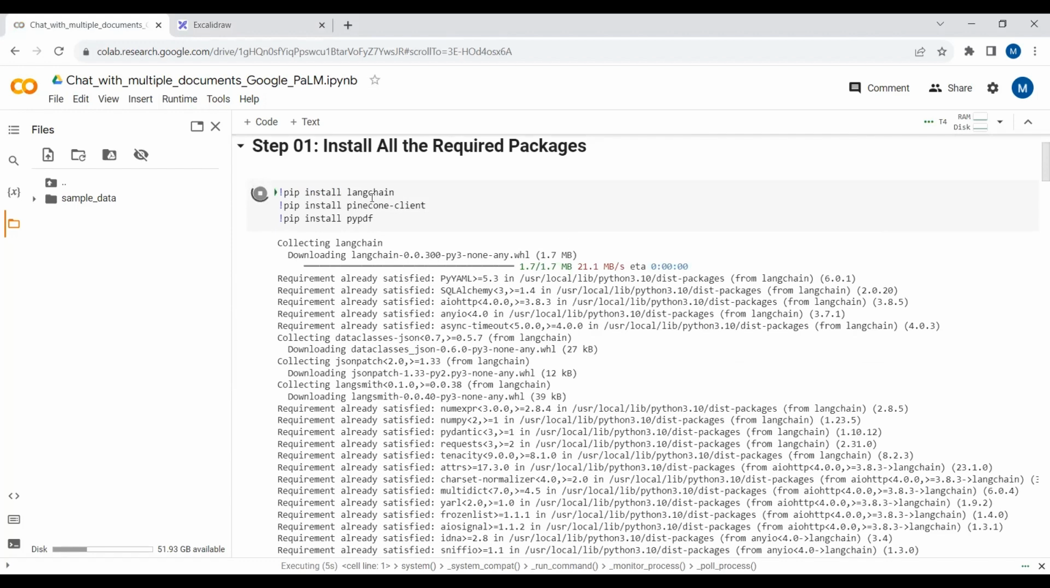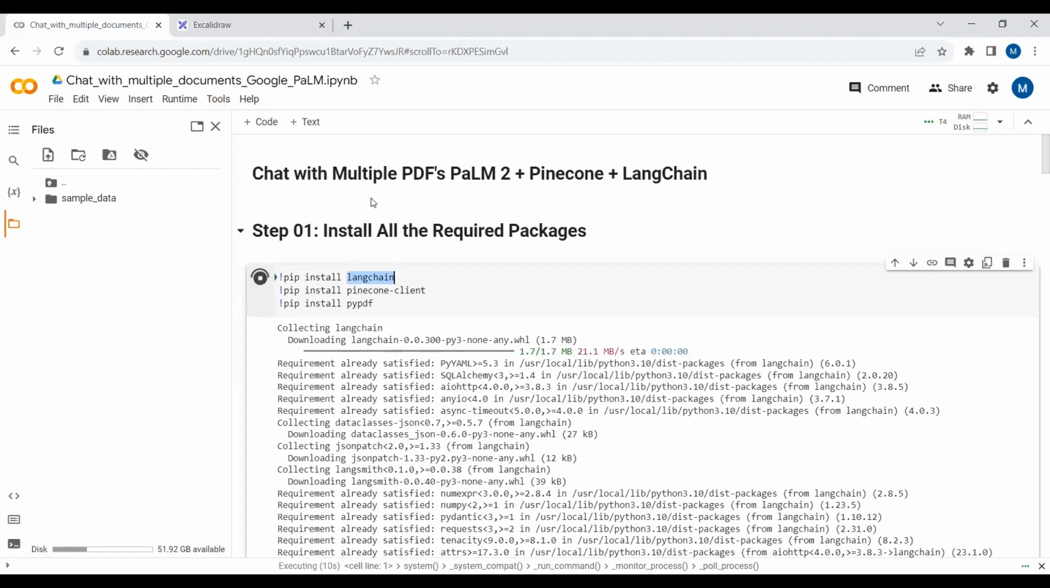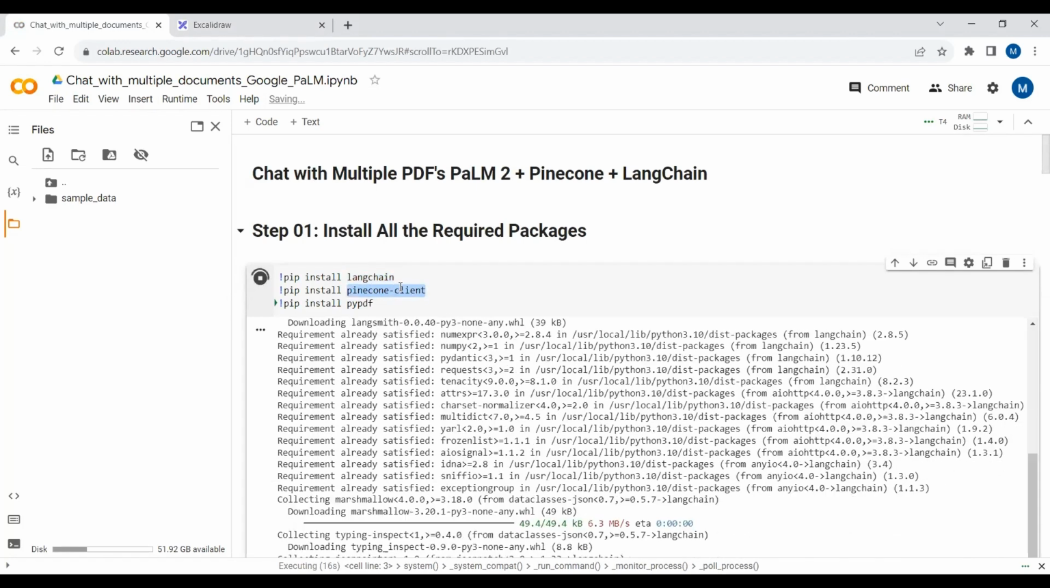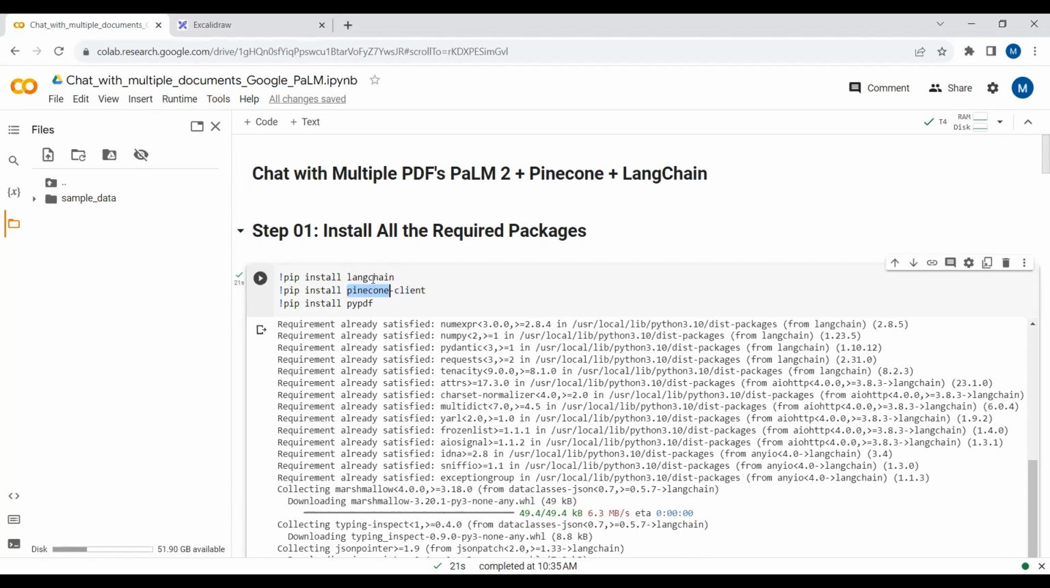So we are using the LangChain package. LangChain works as a framework that allows us to build applications with large language models. Then we have Pinecone, because we are saving our embeddings in the cloud. We require Pinecone because it works as our vector database and helps us store the embeddings in the cloud. Then we have the PyPDF package. Using the PyPDF package, we will load the PDF file and extract the data from those PDF files.